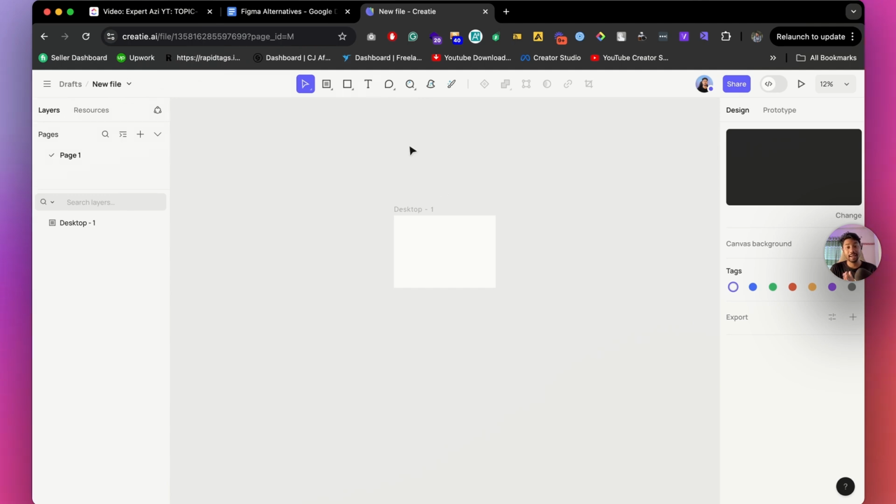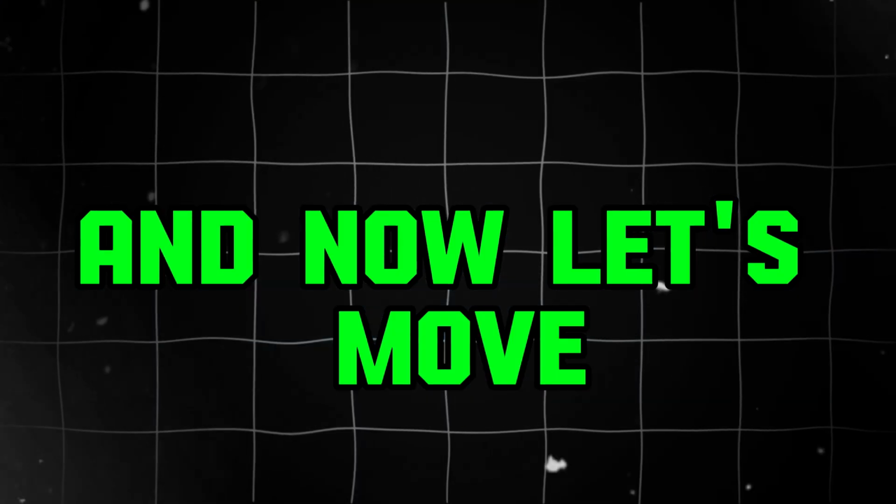But their style guide feature is good. I see a lot of people talking about it, like automatically generating a style guide. People are talking about it and it's good. But I'm not satisfied with this. Okay, and now let's move on to the next tool.